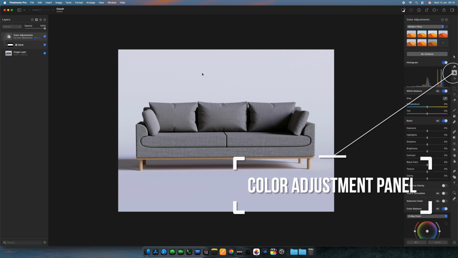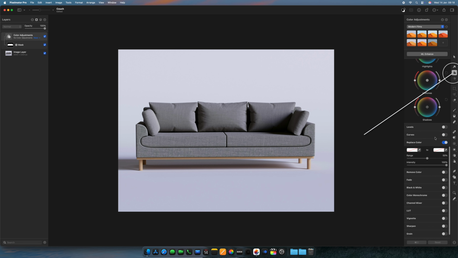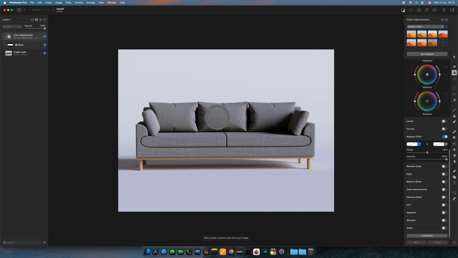Scroll down to Replace Color. Use the color picker to sample the original color you want to replace, then choose the new color you want to change it to. From here, adjust the range slider until all tones are covered and fine-tune the intensity slider for the most natural result. Lower the intensity slightly to preserve texture and lighting.